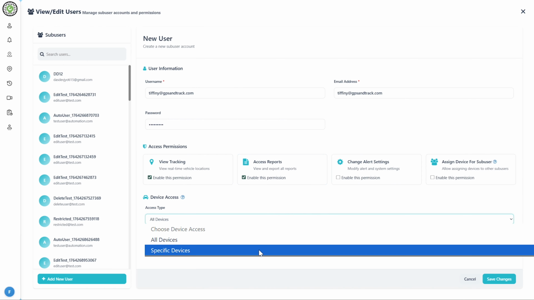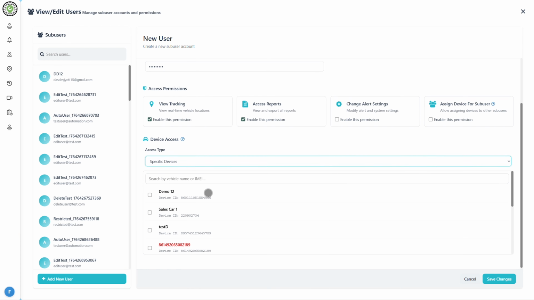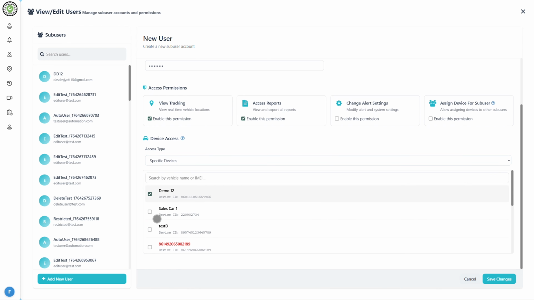Then choose their access type, either all devices or specific devices if you only want them to see certain units. If you choose specific devices, just check the boxes next to the devices that they should have access to. Once everything looks good, hit Save Changes, and that's it.